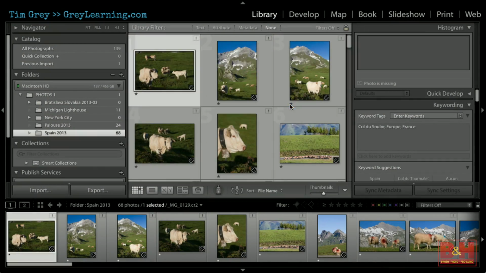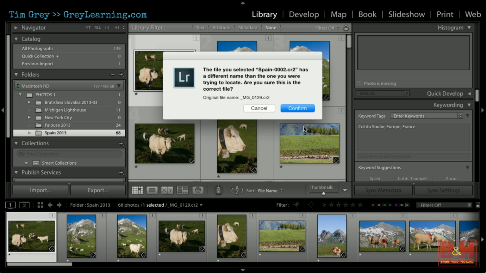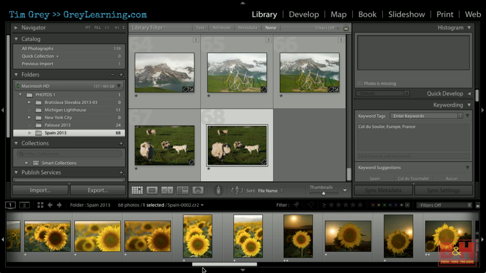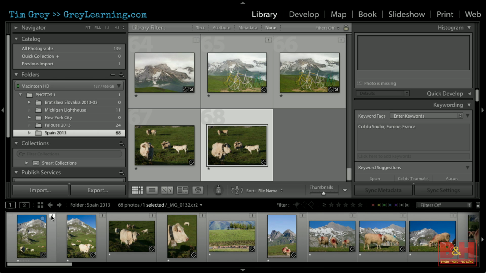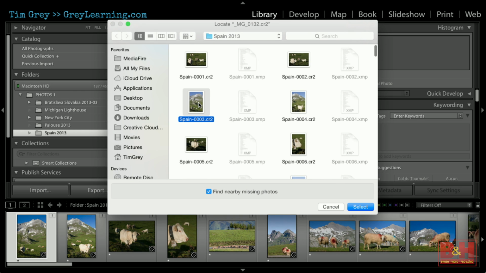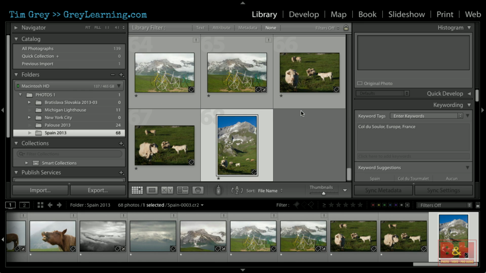So now I've got to go choose the second image. Yes, I know it's missing. Now I've got to locate it. It's image number 2. Select confirm. So just give me about 10-15 minutes here, and I'll get all of these reconnected. As you can see, it's a very simple process. Very simple. Click, click, click, click, click, and I'm done with one more image.